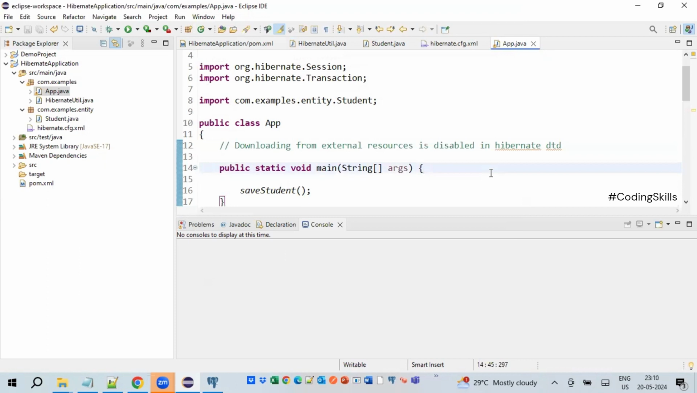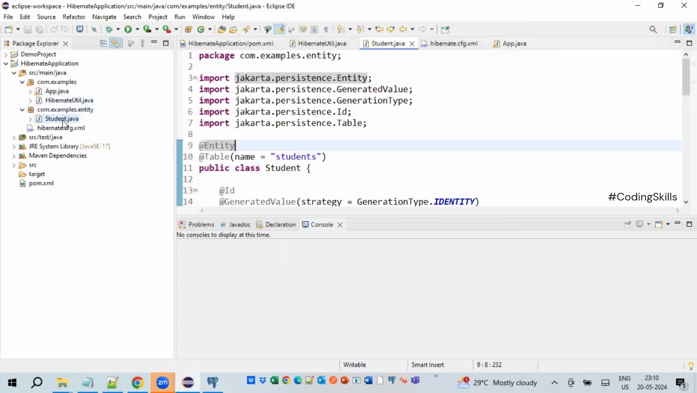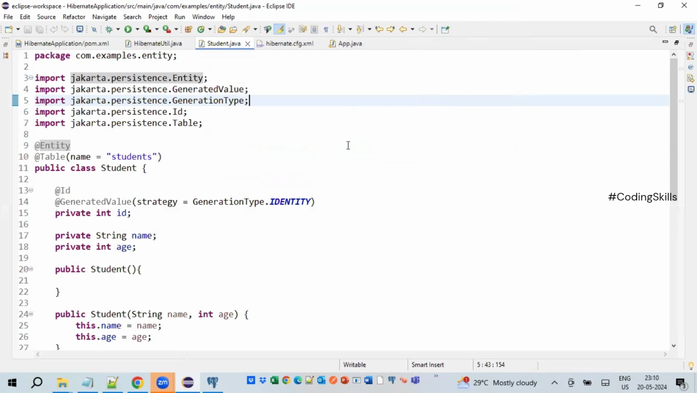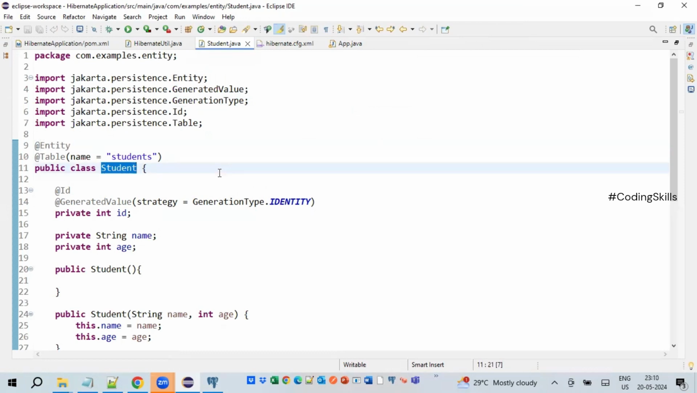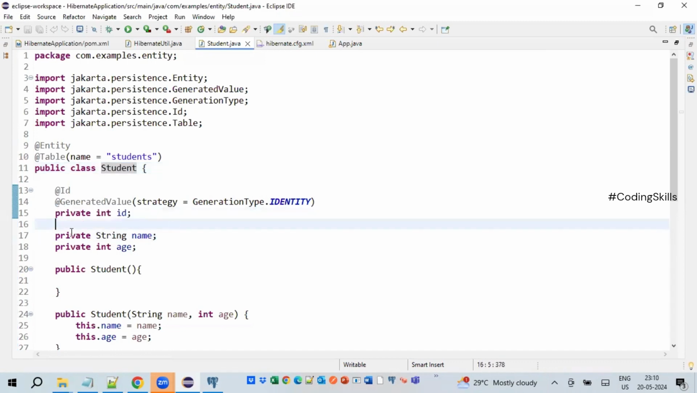Okay, so let's see how to create a record in the database. For that, first we need to create a Student Java class, which I have already created. This Student class has three properties: ID, name, and age. So private int ID, private String name, and private int age. These are the three properties held as part of the Student object.